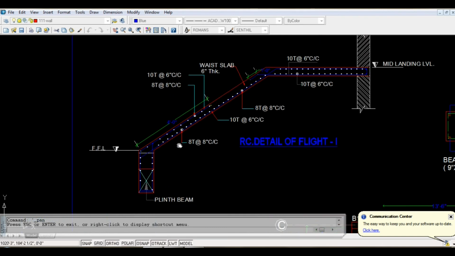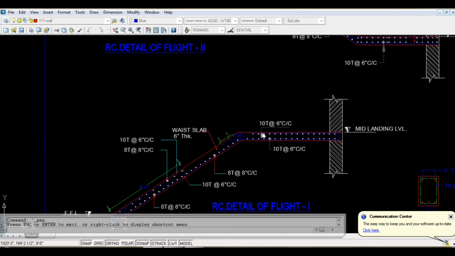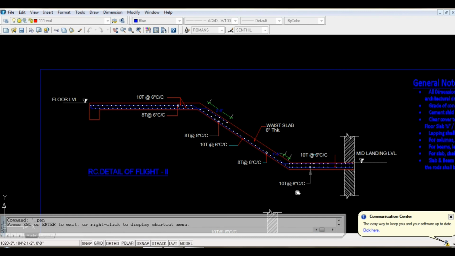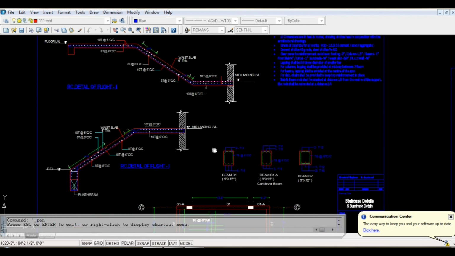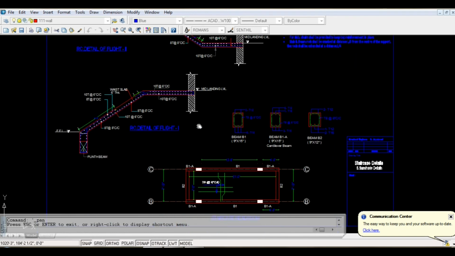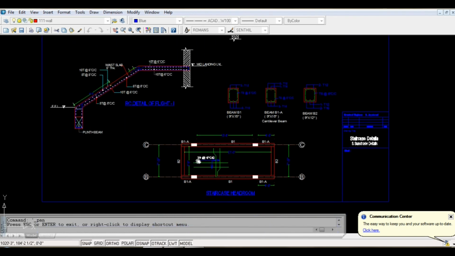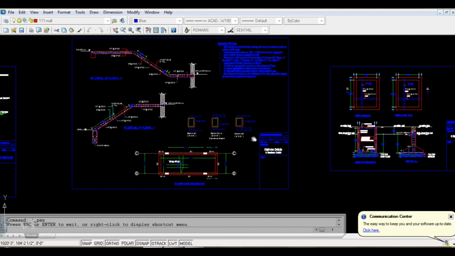Their base slab rod details are clearly shown, and the thickness of this base slab is 6 inches. The rods will be placed like 10 mm rod as well as 8 mm rods for both flight 1 as well as flight 2. So this staircase section has all the related details required for the staircase construction.